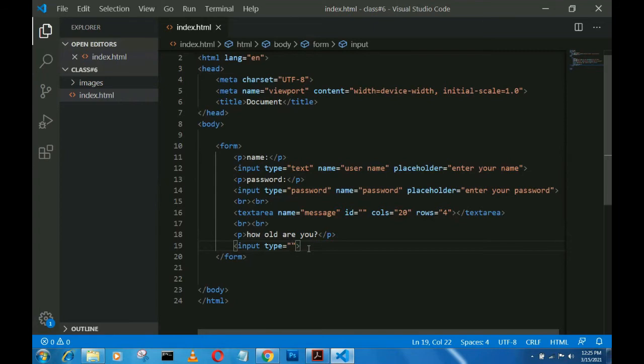So in this radio button I will write, type will be radio, and value of this should be the thing we want to display to the user, that the user selects. So value over here will be, let me write 18.